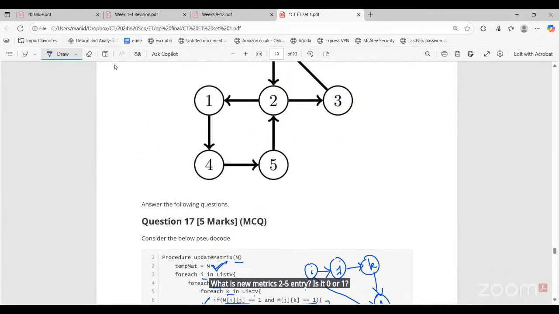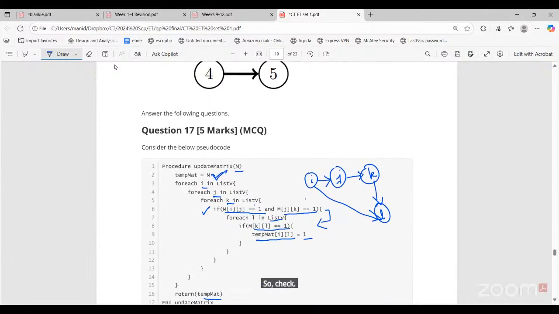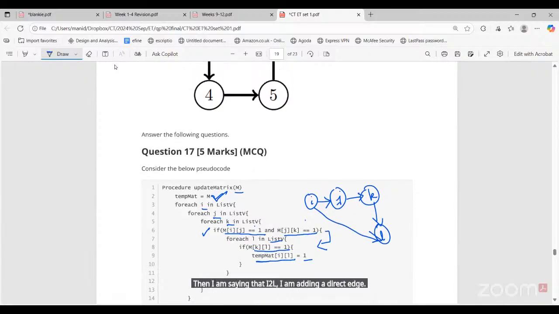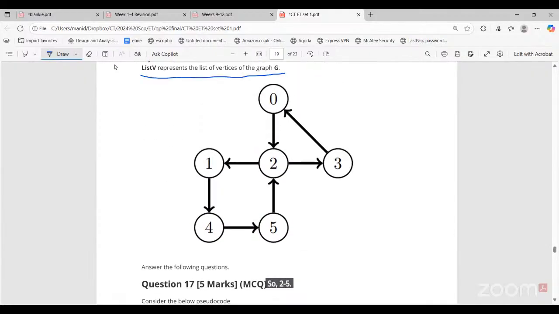So check. Basically, I'm saying that if there is exactly a 3 length path between I and L, then I am adding a direct edge from I to L. So 2, 5. If there is a 3 length path between 2 and 5, 2 to 1, this is your I, this is your J. I to J, there is a direct path. J to K, there is a direct path. K to L, there is a direct path.